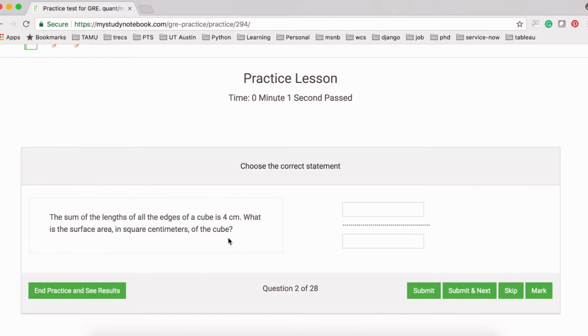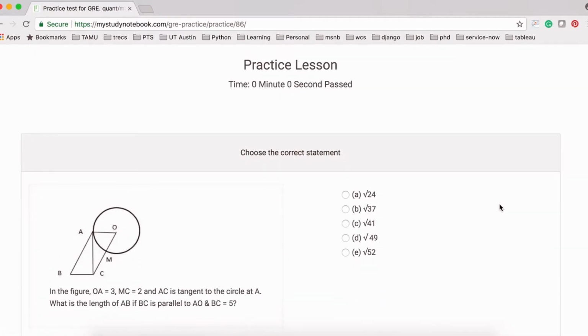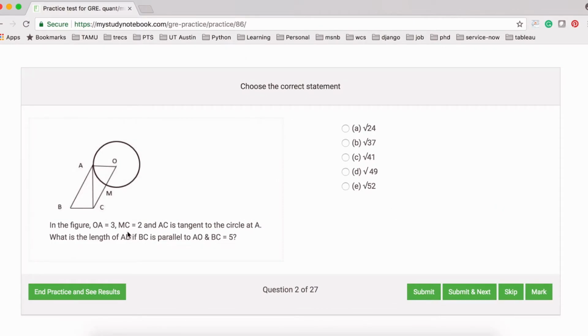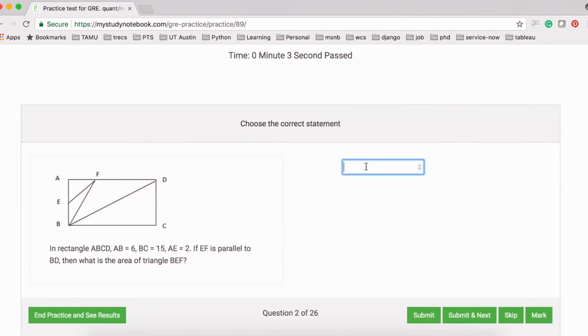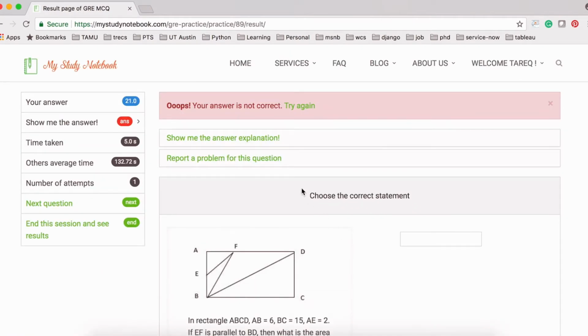Let's say I don't want to practice this question, then I can just skip it. This one, no, I don't like this question, so skip it again. This one, okay, let's put some arbitrary number and submit. Cool, my answer is not correct.